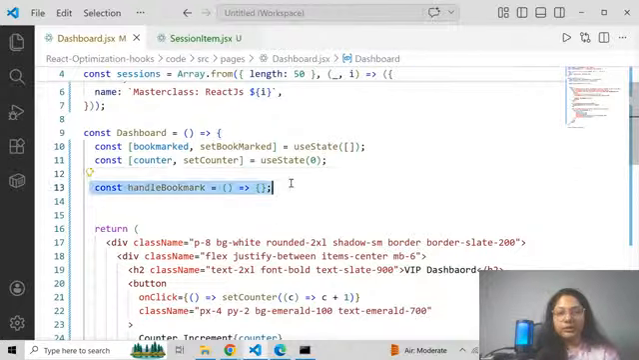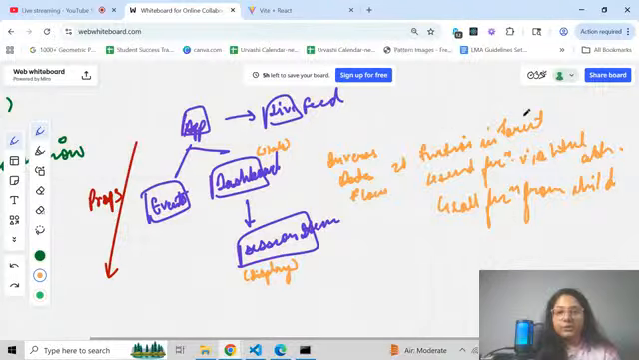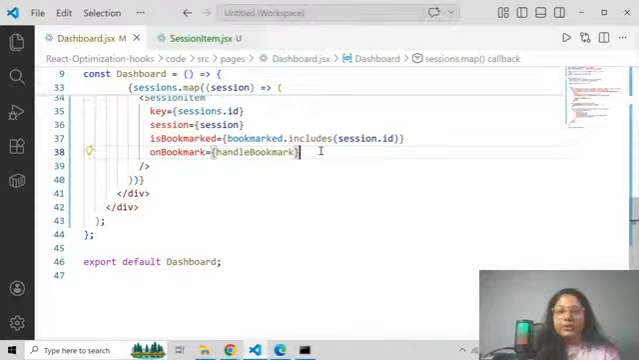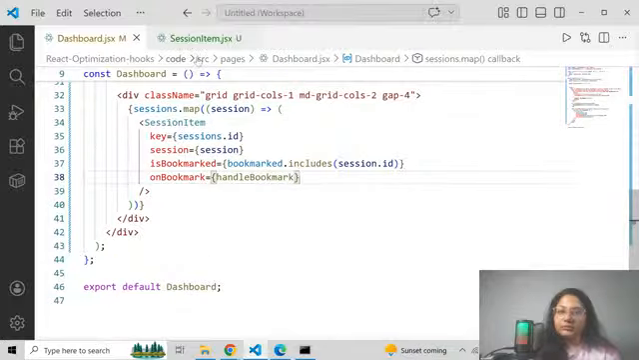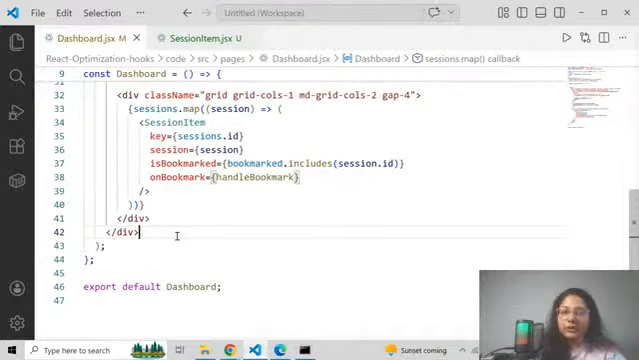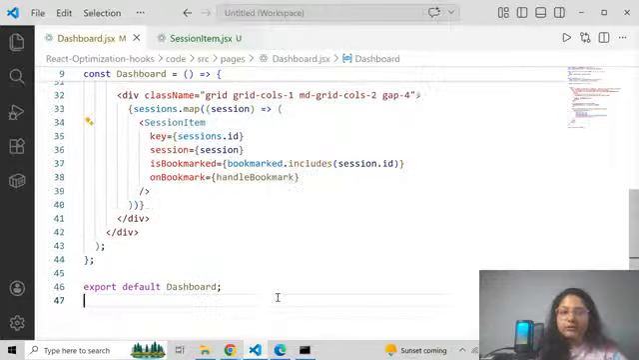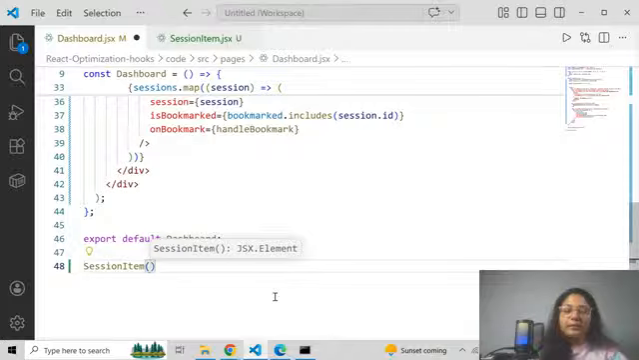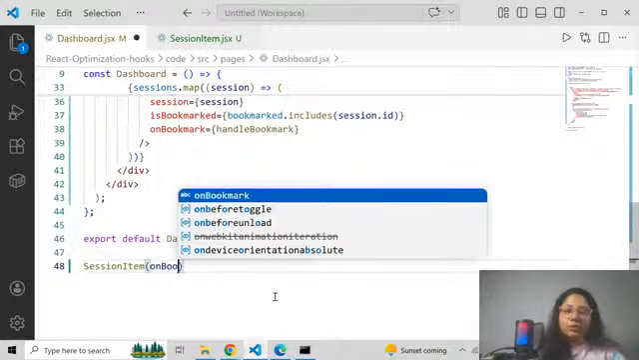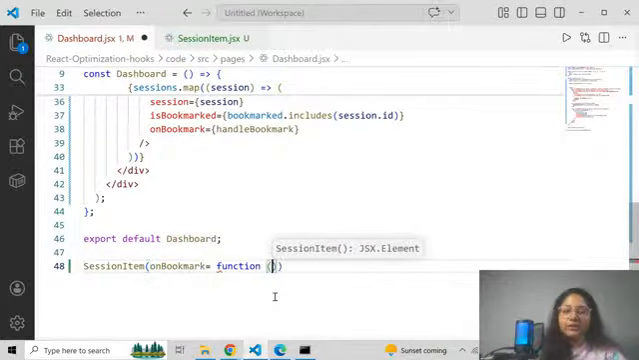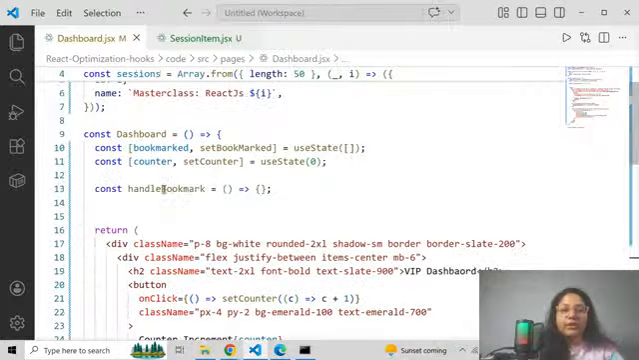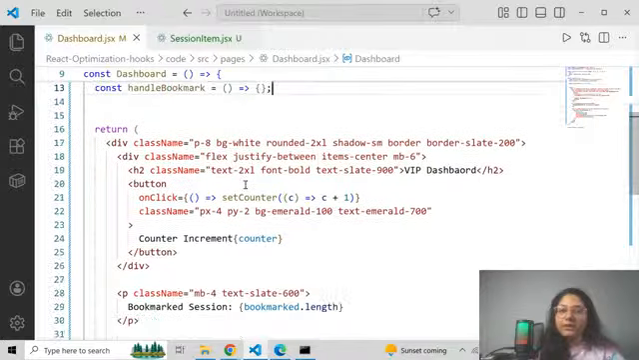So you create a function in the parent, and send that function via HTML attribute. This is exactly what I'm doing. Now this function is like a callback. What is the session item? Session item is a function. At the end of the day, this piece of code is going to be converted like this. Babel will convert this, and this is exactly what we call a callback. Handle bookmark is a function, so you're passing a function as an argument, and I can call this function like a callback, because I'm passing this function here.